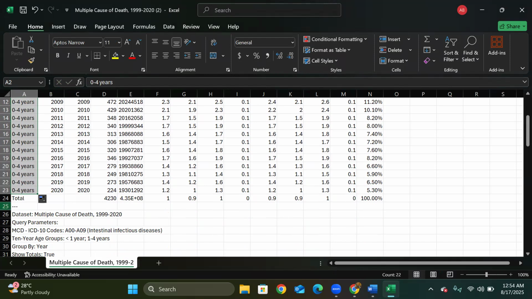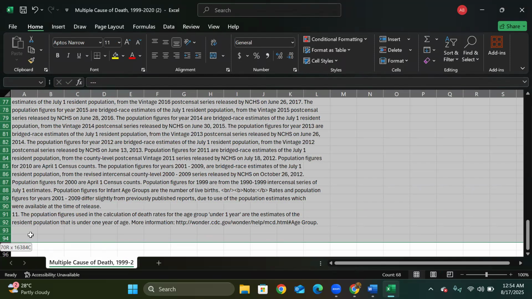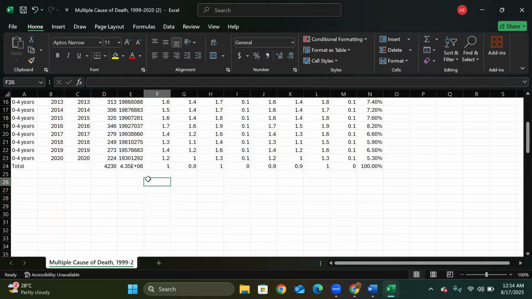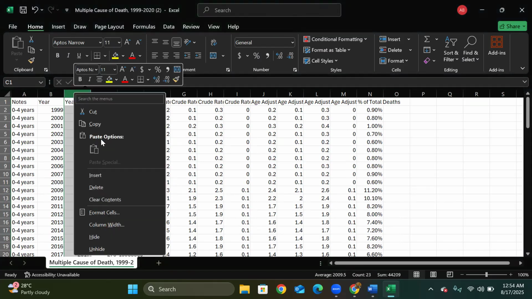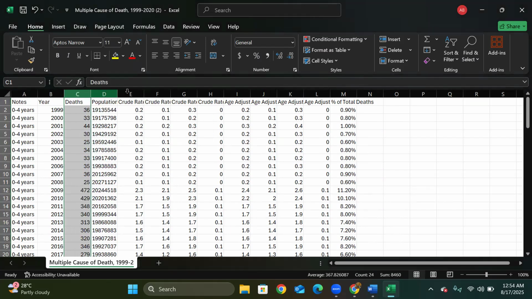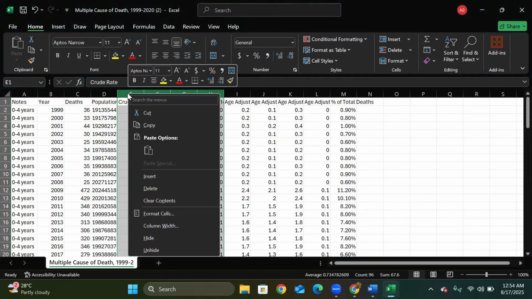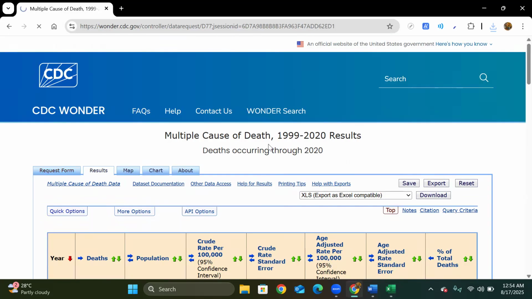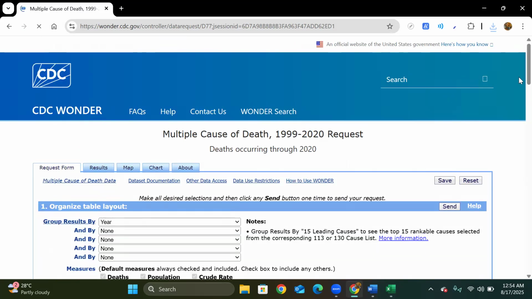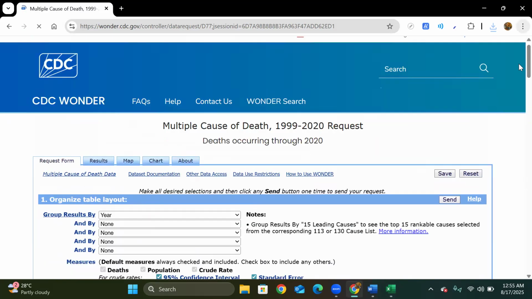I will delete all this below because it is just not necessary. Okay, and then what I will do, I will remove this year code. I will remove these crude death rates. Okay, and now the next data I will be extracting would be the age groups above this one. I will not change anything else.